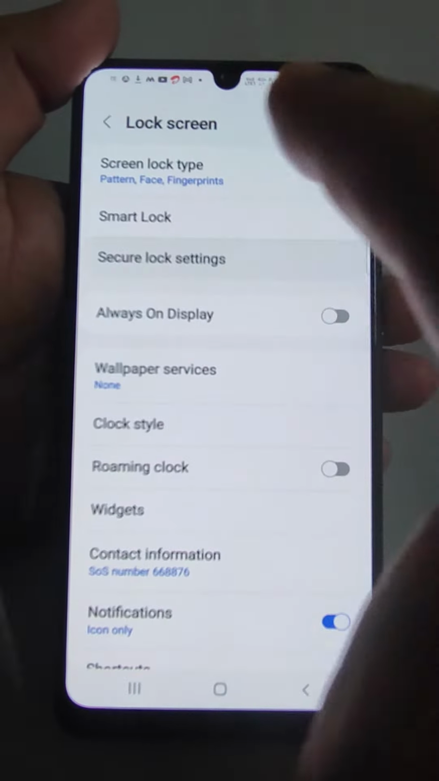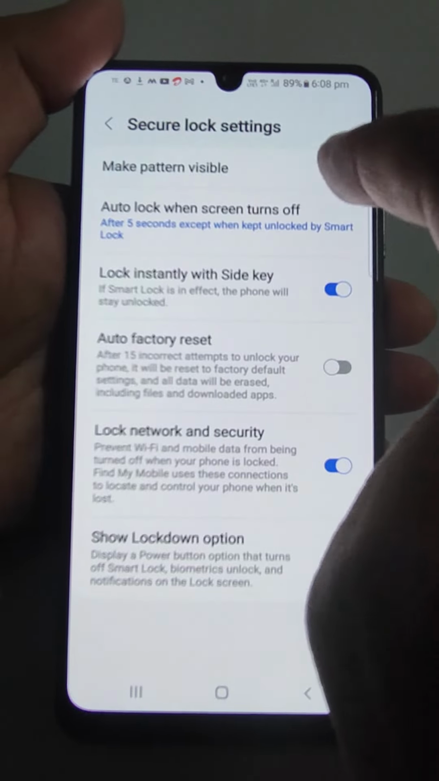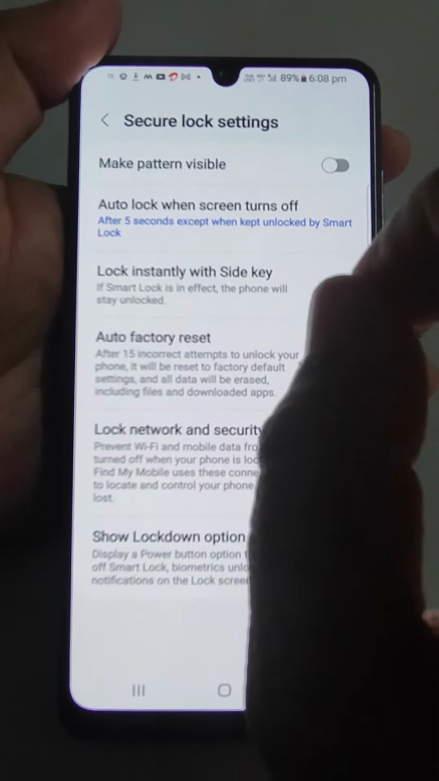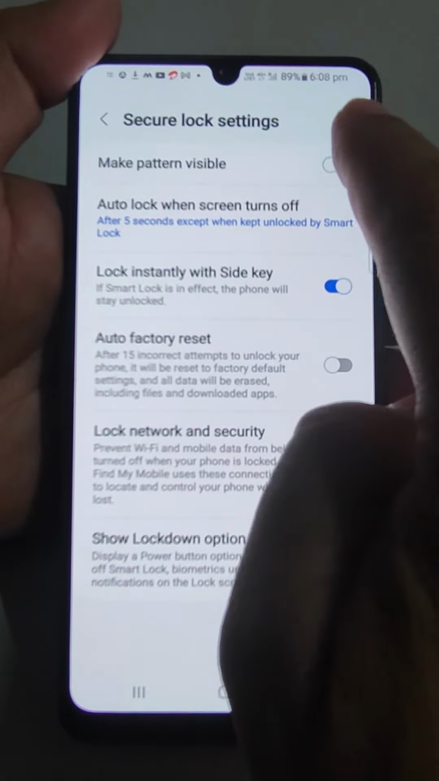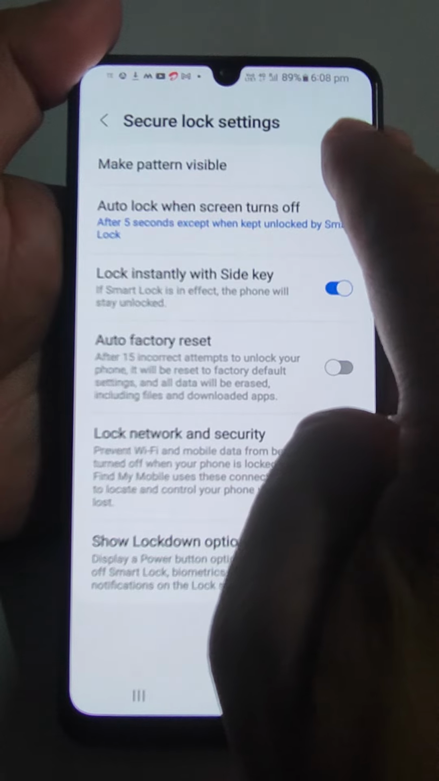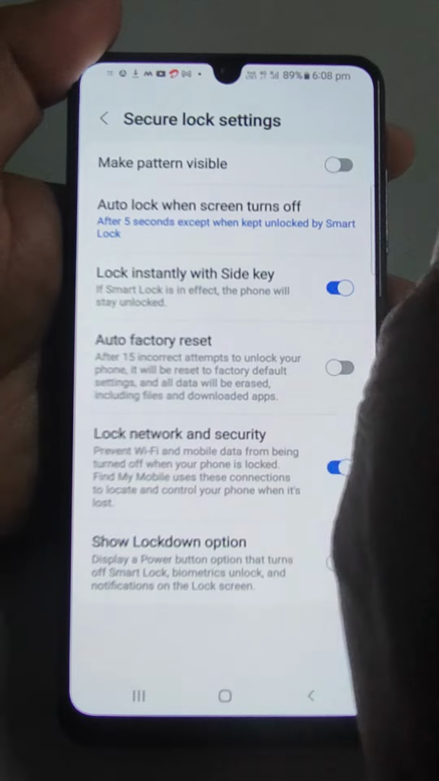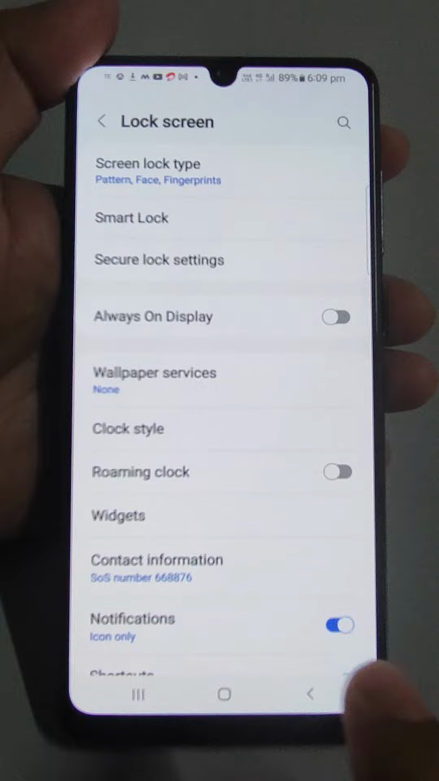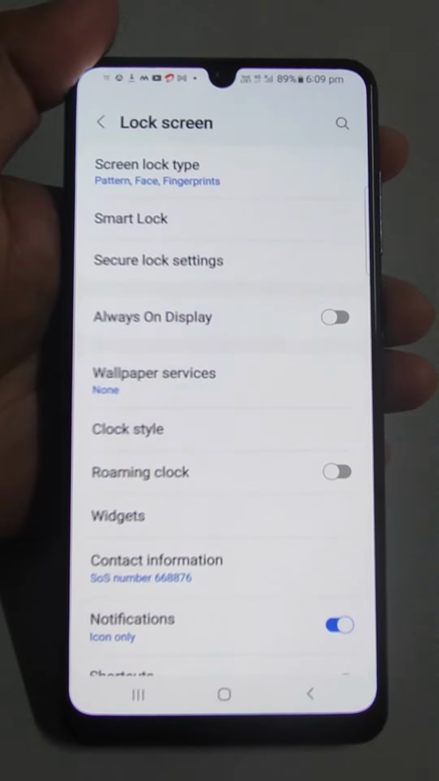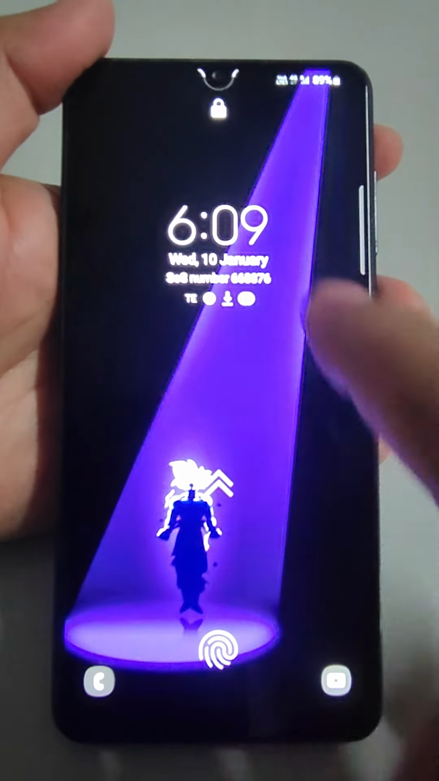Apart from that, secure lock setting, you can enter the pattern, and here you can also find many security settings, like make pattern visible. If you are turning it on, then pattern is visible. Suppose I am turning it on, then pattern is visible. Turning it off, pattern will not be visible, and many other settings you can go through. So the main topic of this video, which I wanted to convey, is how you put any emergency number or name here on the lock screen.